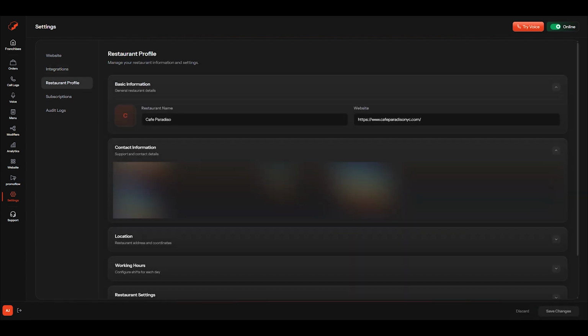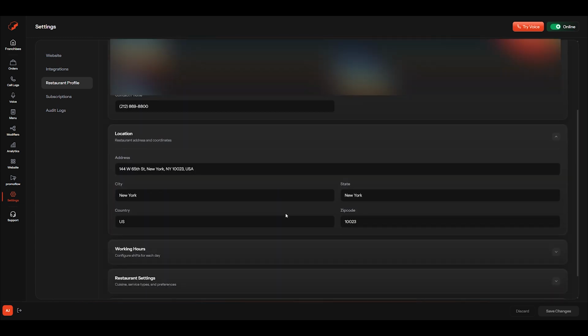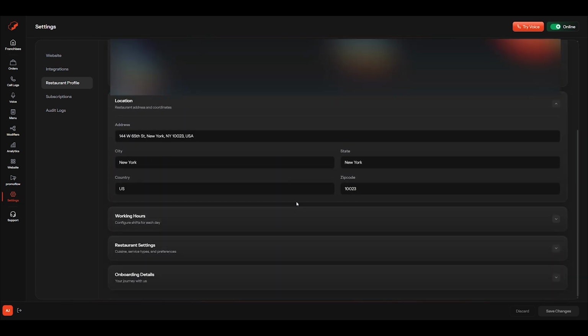Here, you can review and update your restaurant information. The Basic Information section includes your restaurant name and website. The Contact Information section stores your primary contact details. The Location section contains your restaurant address, city, state, country, and zip code.